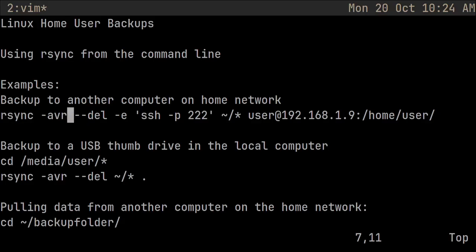Now the next one, the --del, is important for me because I don't want to put data on my backup that I've already deleted on my home computer. What I'm trying to do is a backup that synchronizes what's on the source and the destination. I want it to be exactly the same. I don't want there to be extra data on the destination from previous backups, stuff that I've deleted off my local machine. I want it to be exactly the same information on both ends.